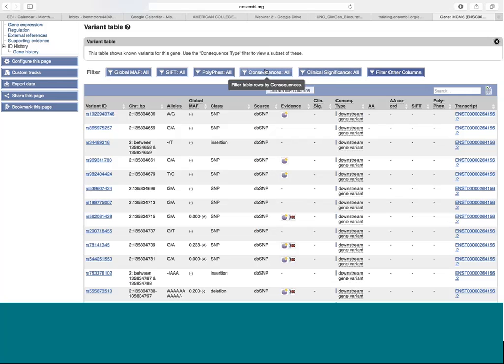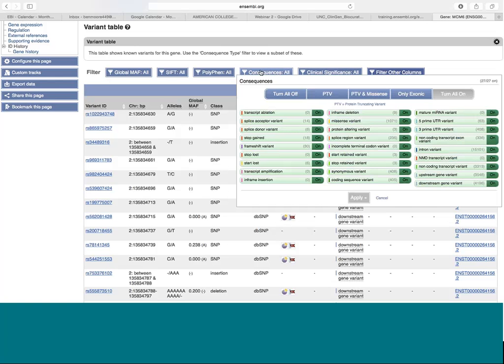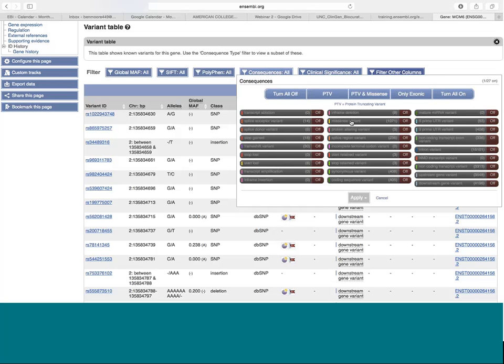So what you can do is filter this table. If you want to filter by consequence, you can just click on consequences and turn them all off, and then turn back on Missense variant, for example, and click apply.